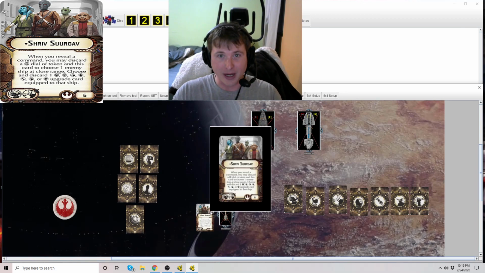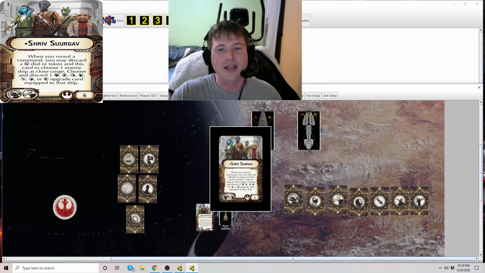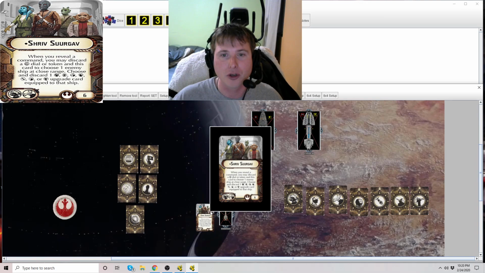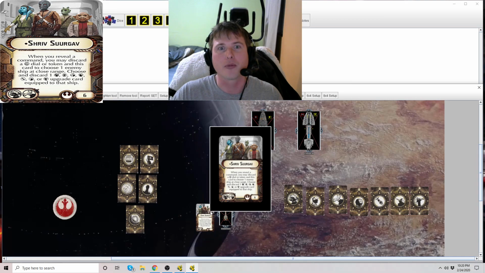So one caveat I do want to point out with this, it says here, when you reveal a command, again, when that ship reveals a command. One thing to note: if your ship does not reveal a command because it chose to discard its dial, for example, to clear a raid, maybe you've got an upgrade damage card, or a face-up damage card like Crew Panic, which gives you the option. Essentially, if you discard your command dial and you do not reveal a command dial, as long as you do not reveal a command, you're not able to trigger Shriv.